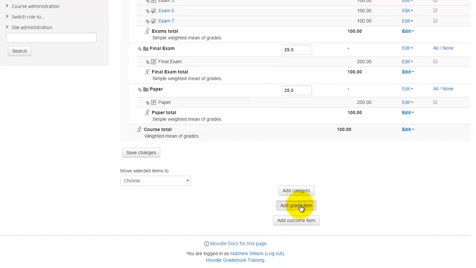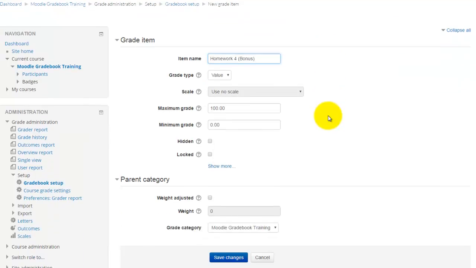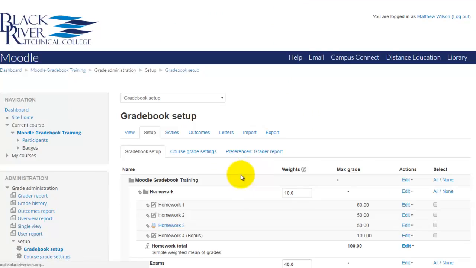So I click down here to add grade item. And I'm just going to call this homework 4. And I'm going to put in parentheses bonus. I would recommend that any grade item that you want to add as bonus or extra credit, that you would denote that some way so that your students will know. I'm going to put it in the homework category, save changes.